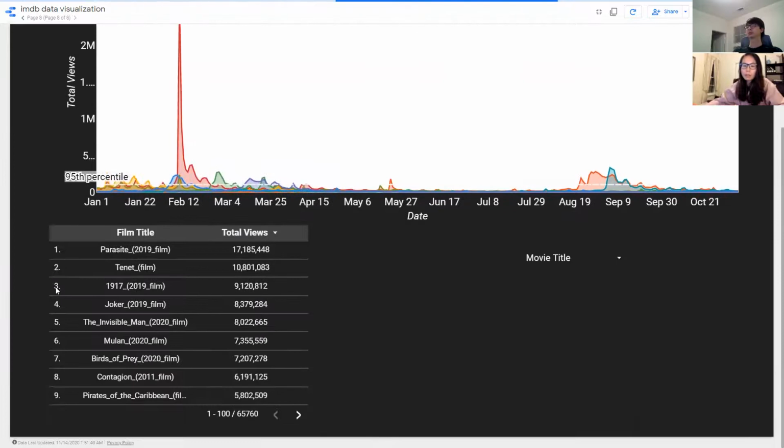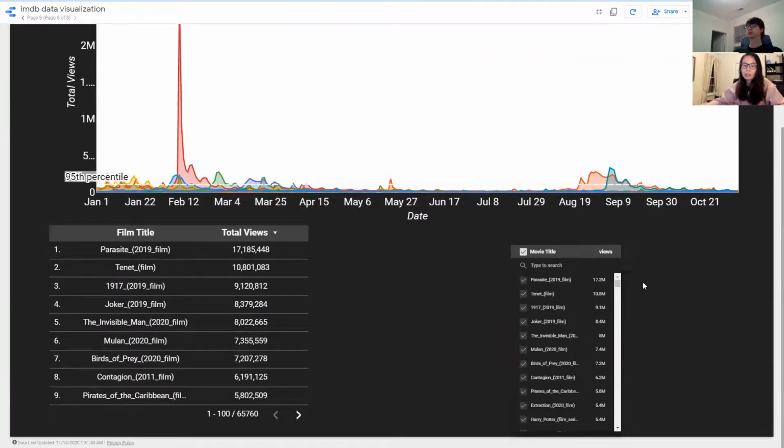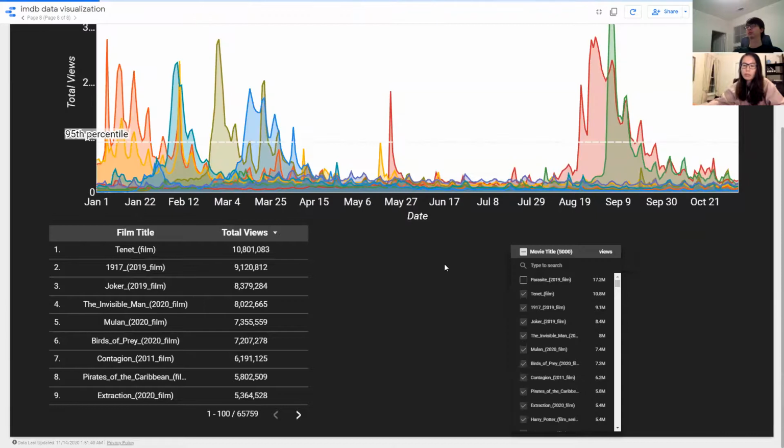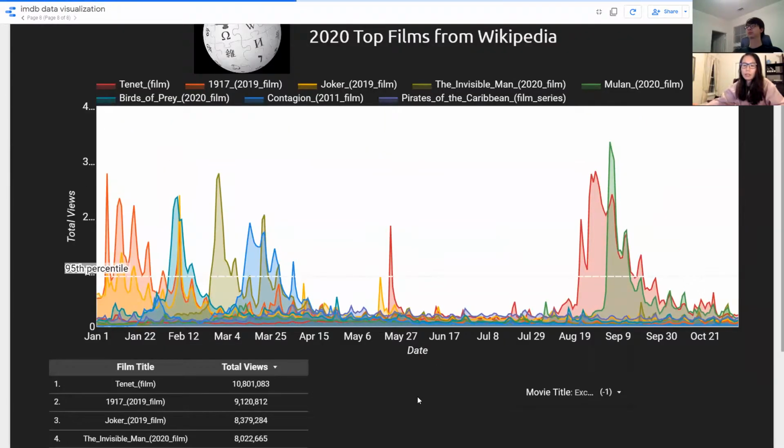Same as before, we have a filter down here where we can select or deselect the movies we want to look at. If we want to see the trend of page views for the rest of the films, we just deselect Parasite from the filter, which updates the time series plot as well as the table down here. This gives us a better idea of how the total page views trend for the rest of the movies throughout the entire year of 2020.